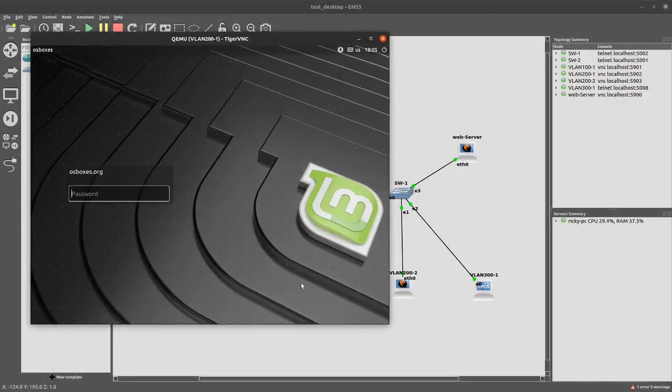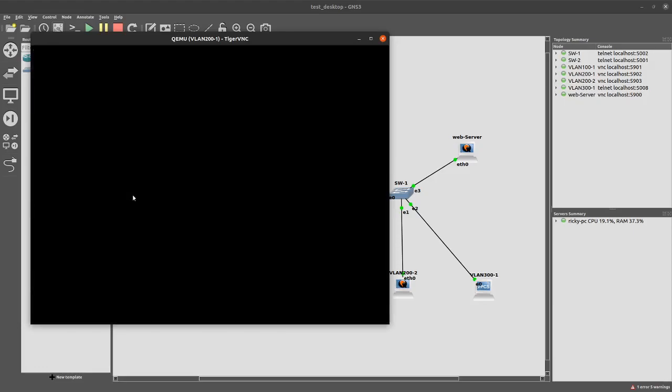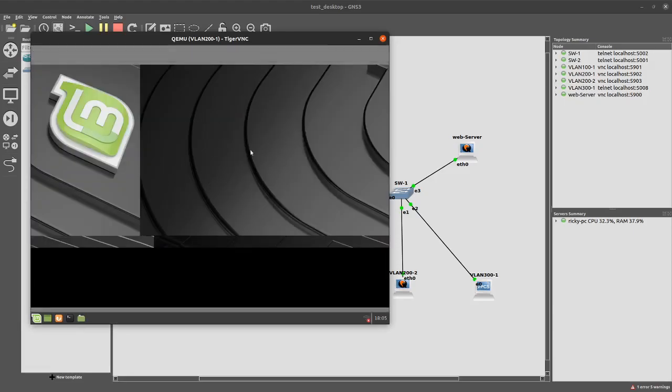Sorry, and VLAN 200 PC1. So osboxes.org. I hope I didn't enter the wrong password. Yes, osboxes.org. So here is also the same thing.